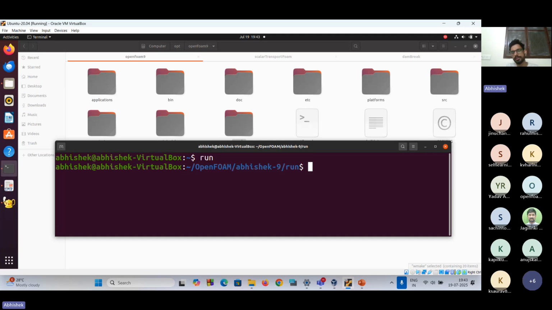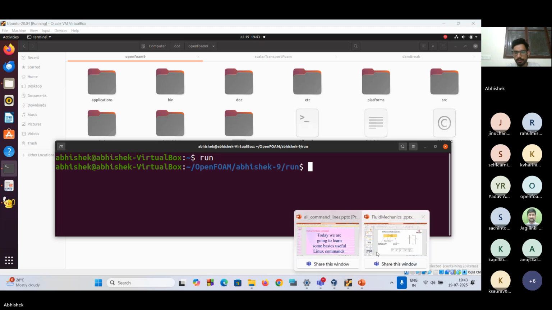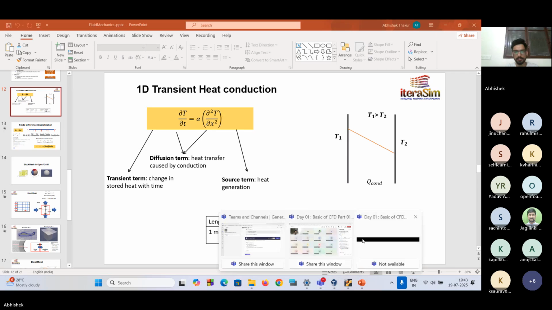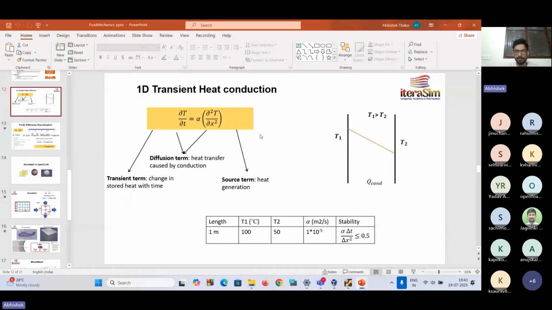Now what you have to do is copy a case. What we want to do is simulate this 1D transient heat conduction. That is the simplest form of thing that we can solve in any CFD software. Now we want to solve 1D transient heat conduction.